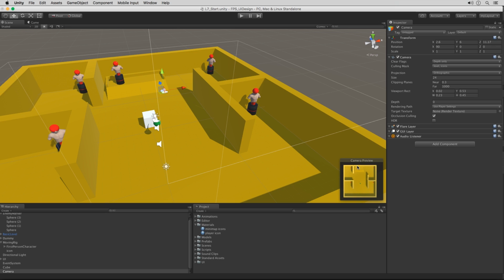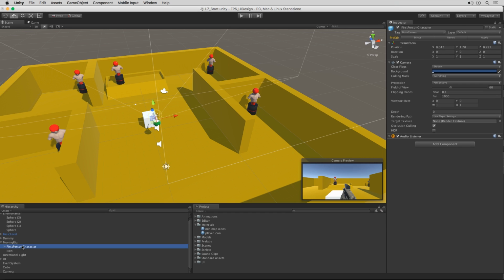Now all we're seeing in our minimap camera are the icons that we created along with the minimap level. We also need to go into our first person character so we no longer see the icons with that camera. So click on the first person character camera, go into the culling mask and change it from everything and just deselect the icons. We still want to display the level, but we don't want to display the icons. So if you take a look at the camera preview, the icons are now gone.